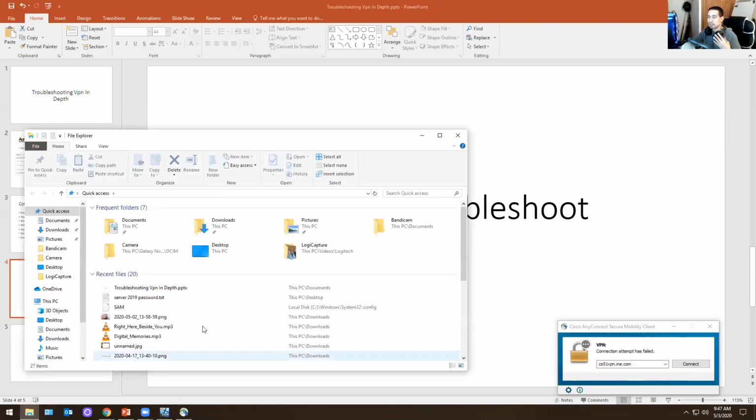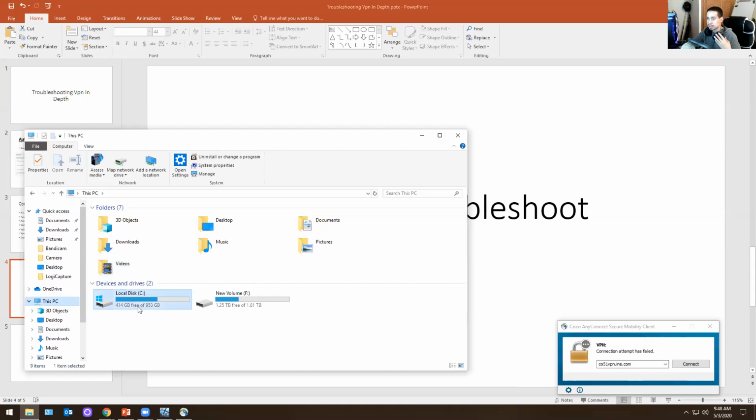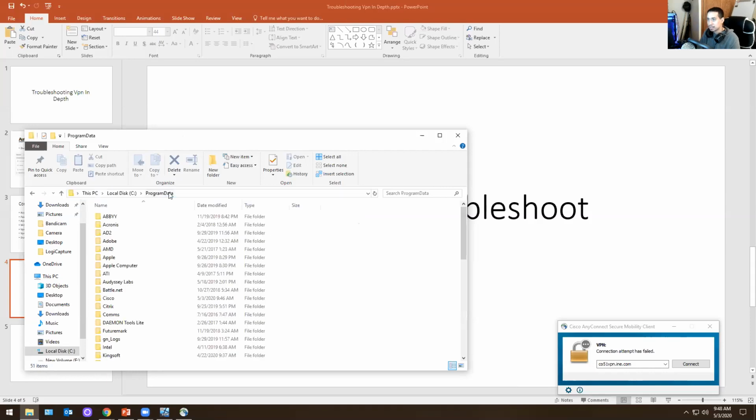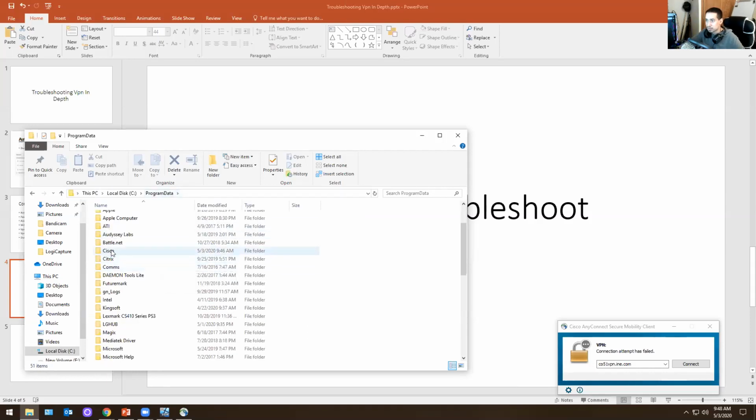It's actually located right over here. I'll show you. You go into the C drive, Local C, and it's not here. It's actually in ProgramData. If you type ProgramData and hit space, you're going to have this folder called Cisco.